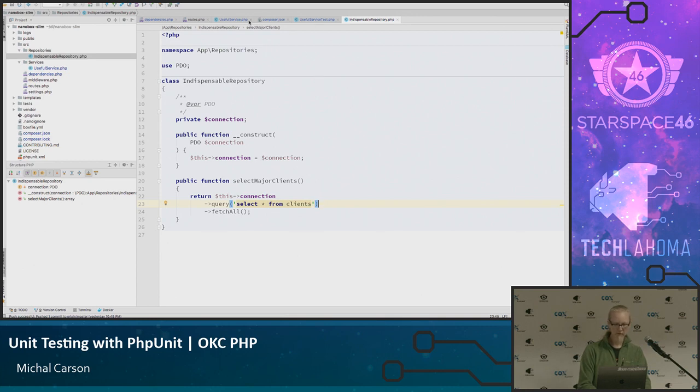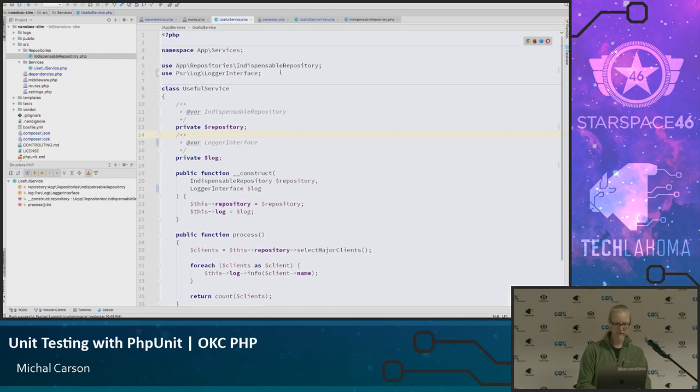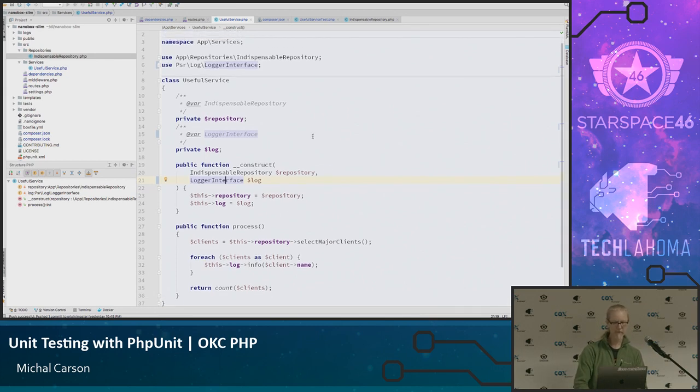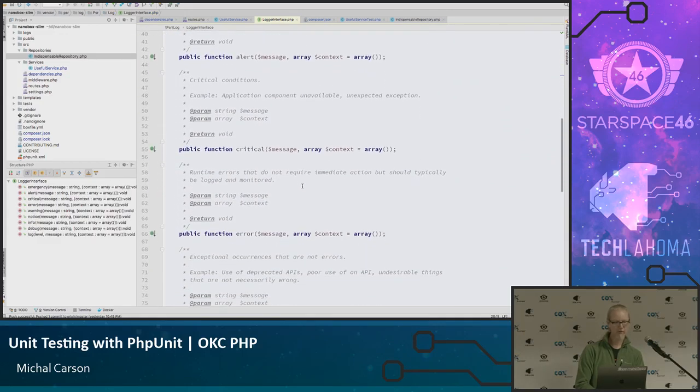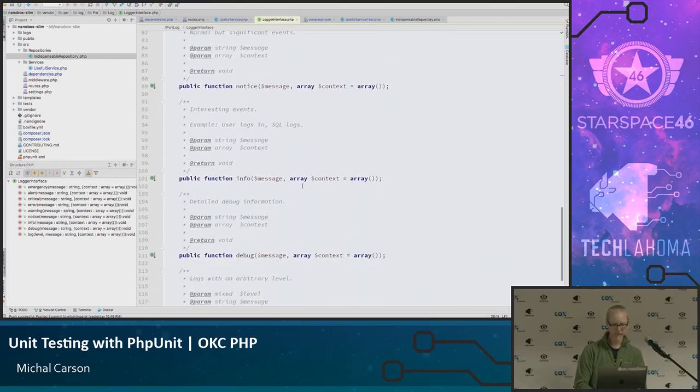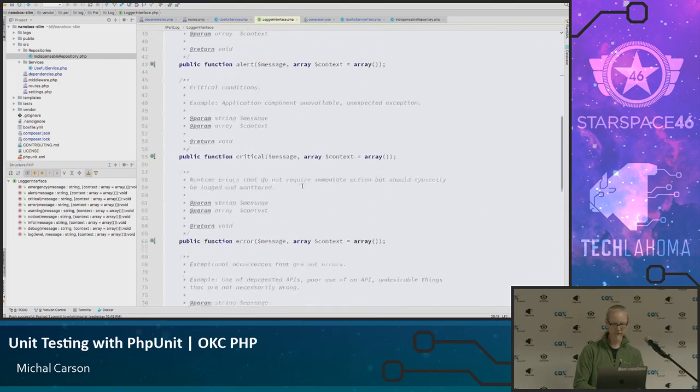All right, and then in my service, the service is expecting, when it's built, to receive a copy of that repository and also the logger interface. Now, the Slim framework uses monolog as its logger, but here I've just specified the logger interface, which is the PSR log interface. And if you've dealt with interfaces before, there's no code behind this. These are just a specification of the methods that need to be implemented in order to comply with that interface.